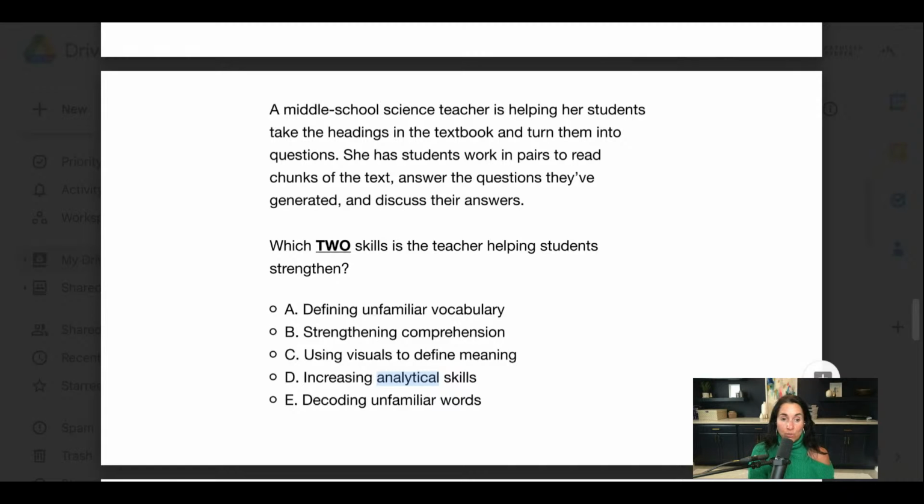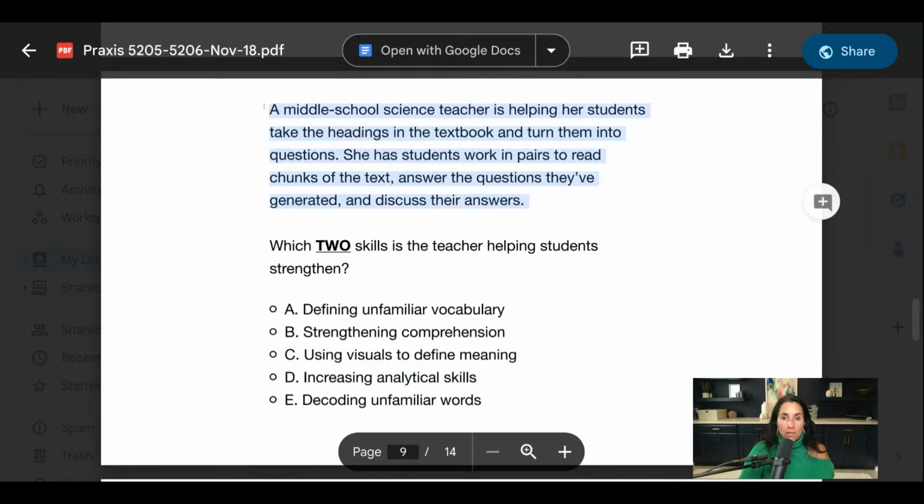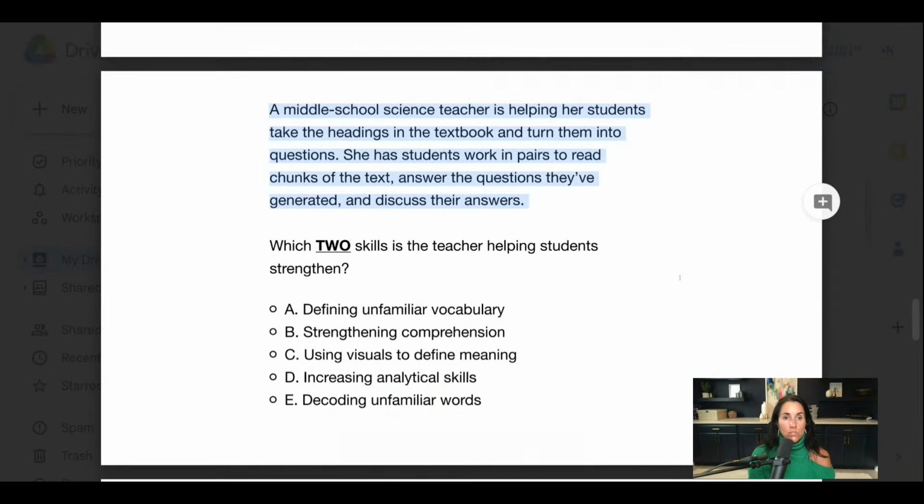And if it says choose two, I'm going to zero in on B and D right now, but I don't know. I've got to read the question. Okay, so it says which two. So let's read here. A middle school science teacher is helping her students take the headings in the textbook and turn them into questions. Right away, the term questions is going to lead me to comprehension and analytical skills. Because when we turn things into questions, when we use questioning techniques, it's not just identifying or comparing and contrasting. You are actually generating questions, which is a high-level skill.